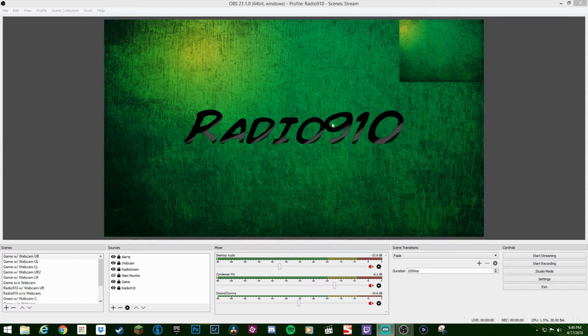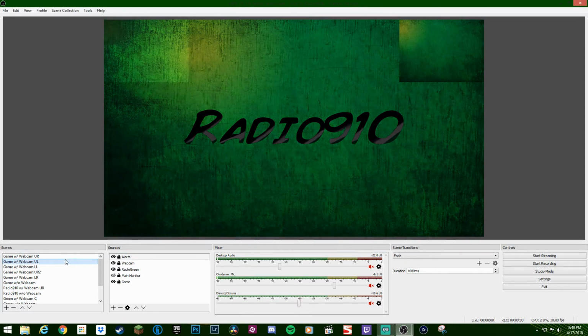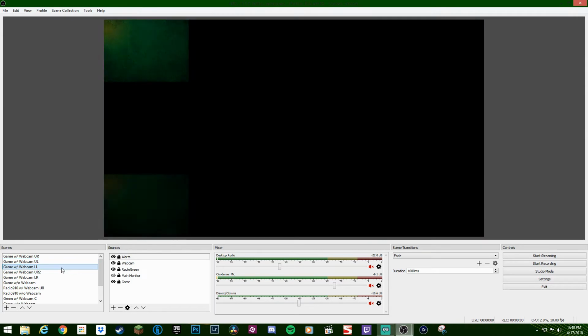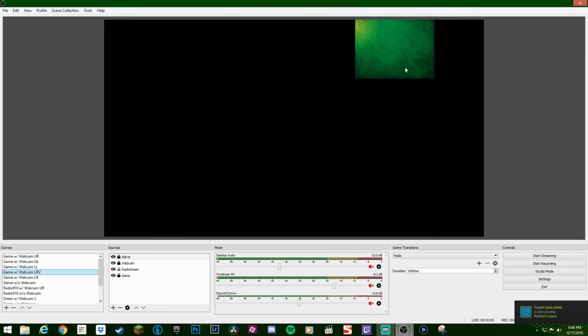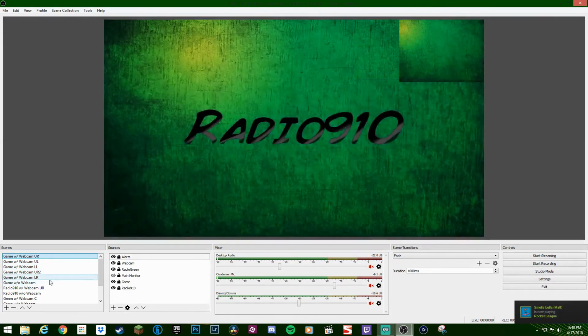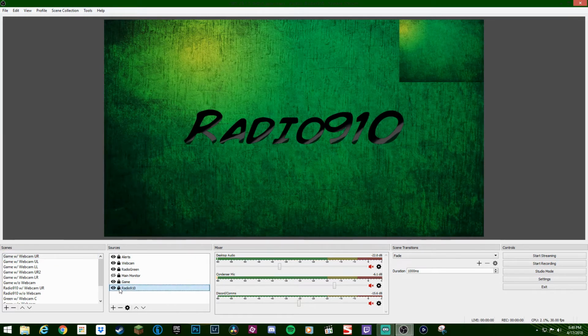So I'm going to show you through what I actually have on this scene. This is my typical setup I use for streaming. I prefer to have my webcam in the upper right, but some games have things in the corners, so I'll move it into here. This is upper left, lower left, upper right 2, so you can see it's shifted over from that. I have my logo actually behind, so Rating 910 is this logo.